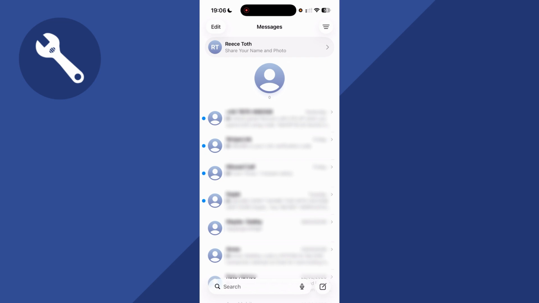How to fix missing text messages on your iPhone. So if you can't find a text message, I'm going to show you how to go and solve this.